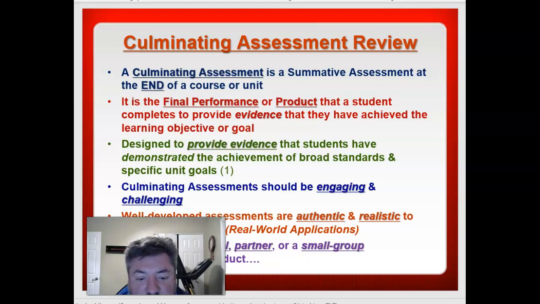Remember, a broad standard would be a NASPE standard, while specific unit goals would be more of a learning objective, a GLE, grade level expectation, or one of our performance objectives, a three-part performance objective, such as the student will dribble the soccer ball between a set of cones in 30 seconds or less.